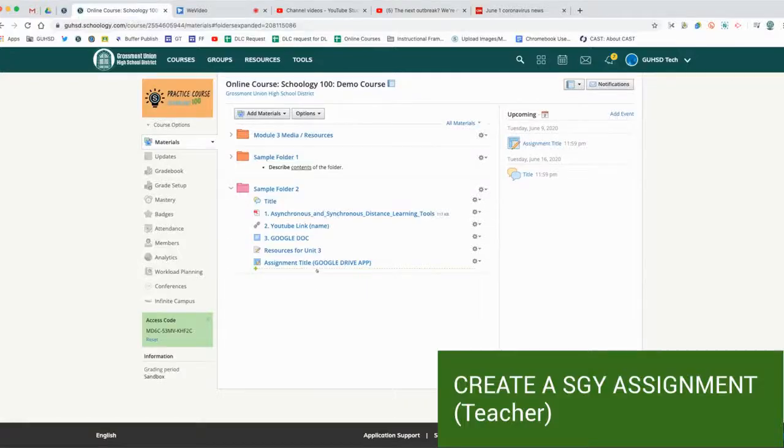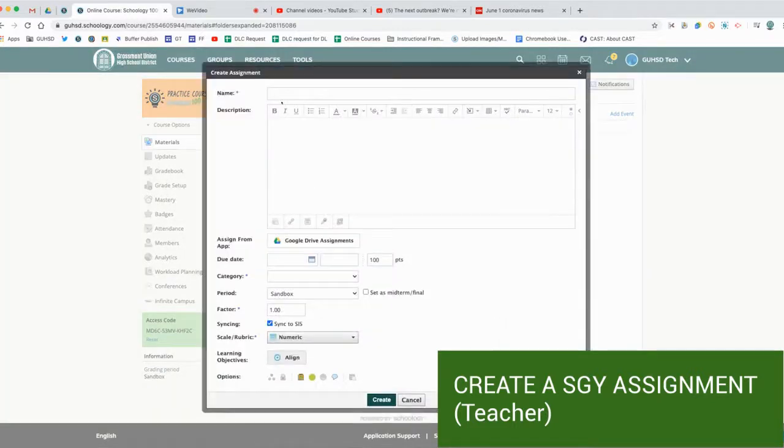So we're going to start by creating a new assignment. Let's go ahead and click where we want it to land and select Add Assignment. So let's give it our assignment title. This will be non-Google Drive app.